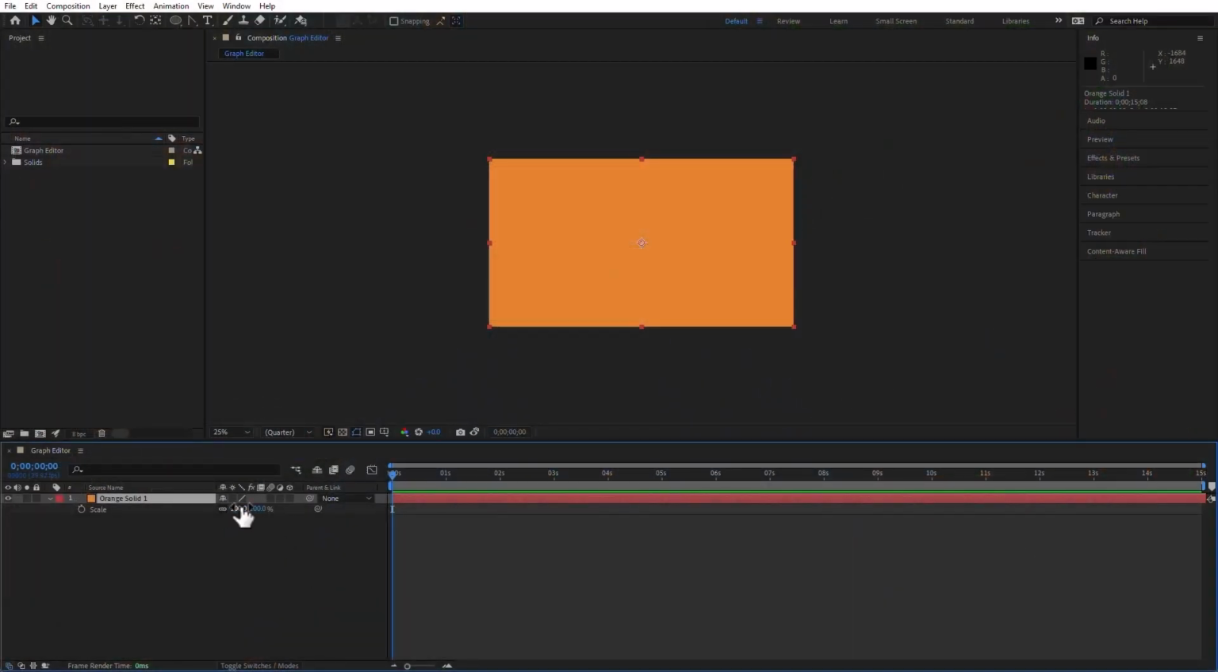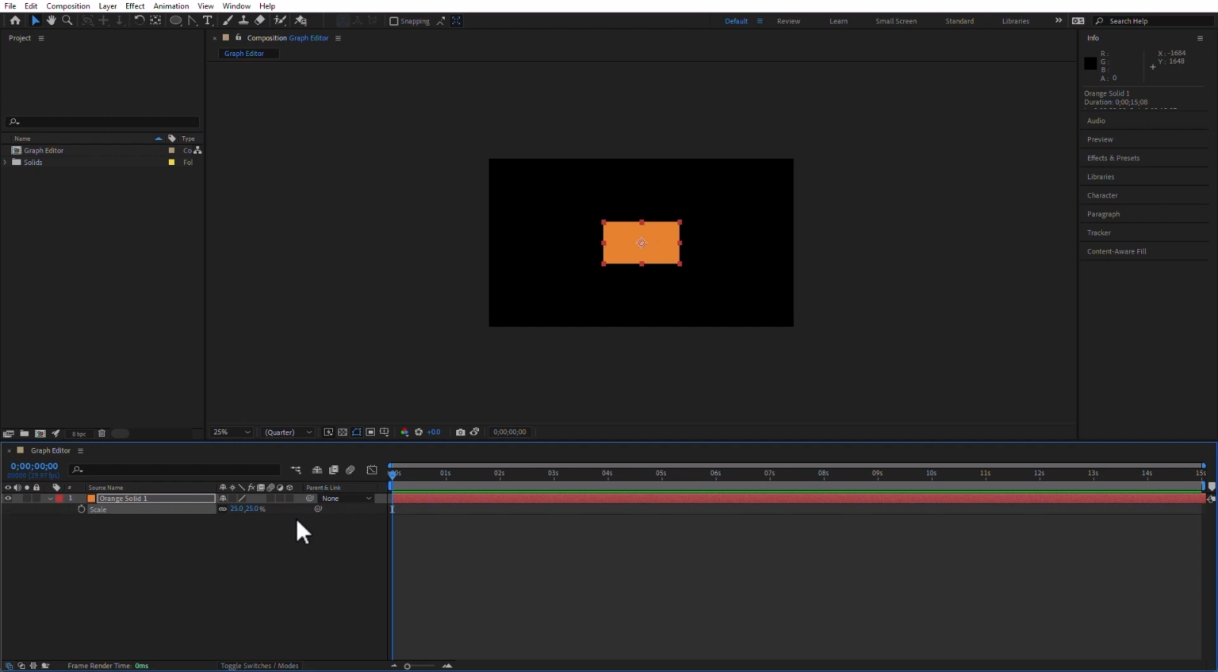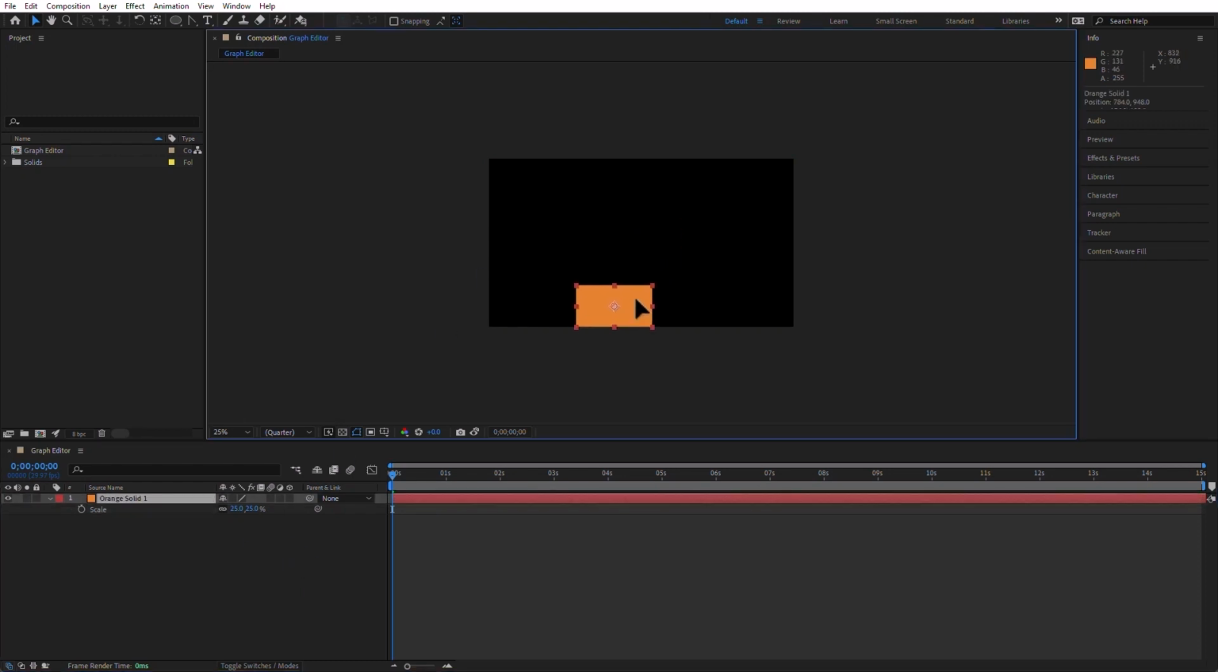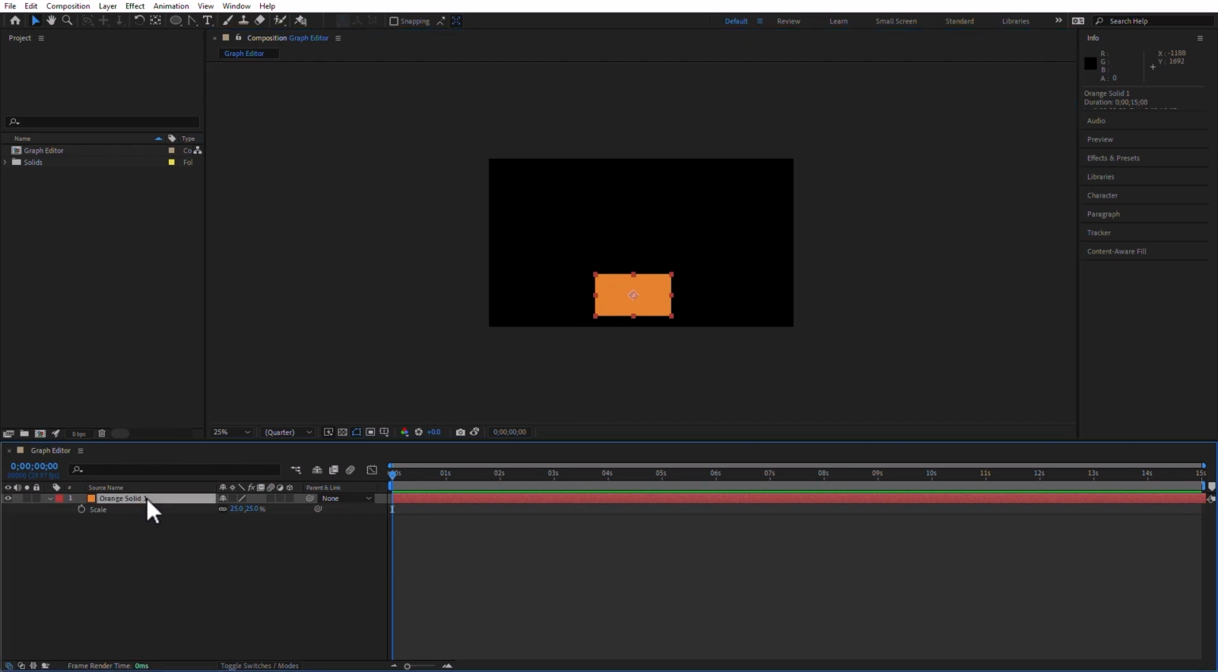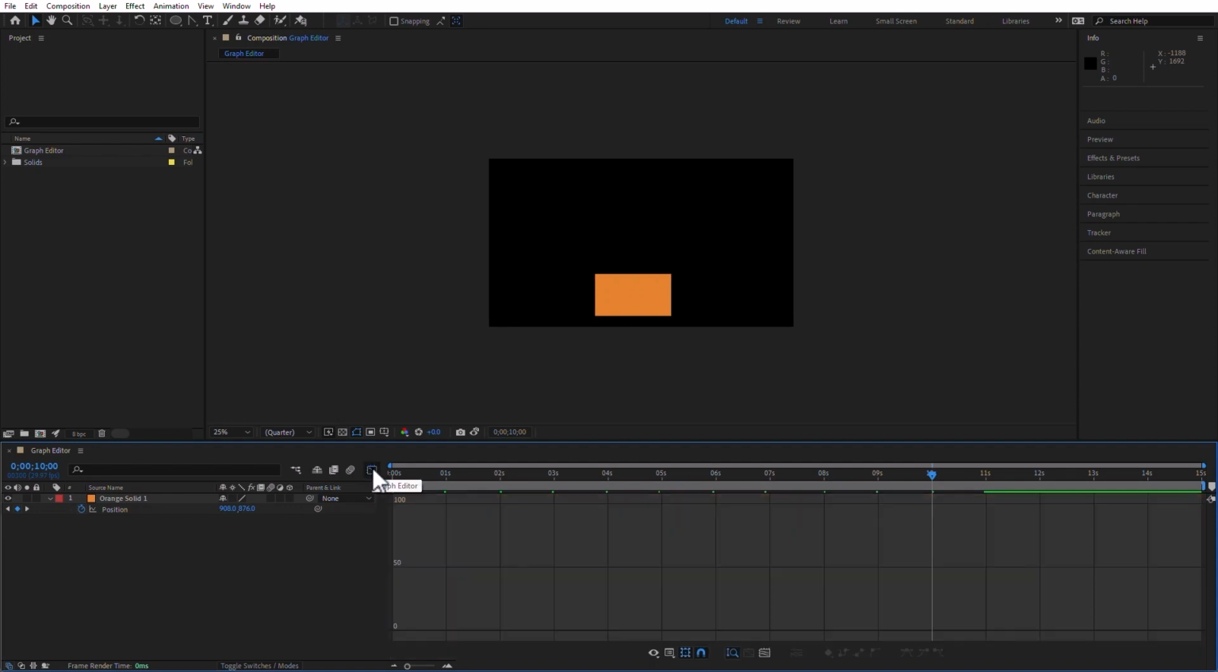So as for scale, I'm going to go 25%, and I'm just going to globally change this. And I'm going to keyframe the position so that it starts at the bottom and it goes up like that. Now I'm going to copy and paste and paste and paste. If I go to the graph editor, I won't see anything.